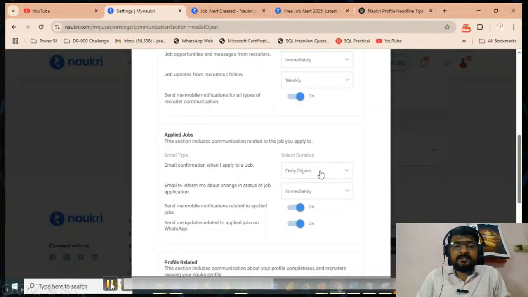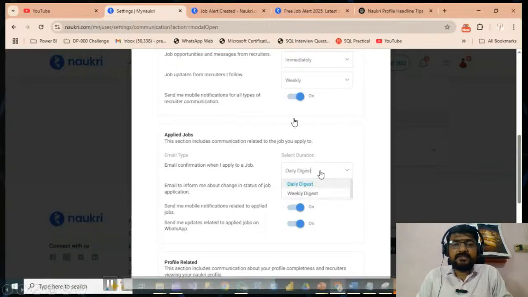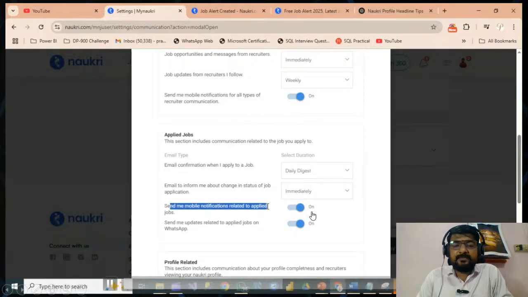So then next one, apply job. Basically, there is one notification option, one button there. You can click on the button and enable all the notifications. Initially it will be disabled, but if you are not getting notifications, you can enable this button. Okay, so you can check all the details.